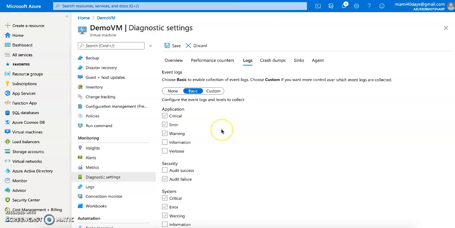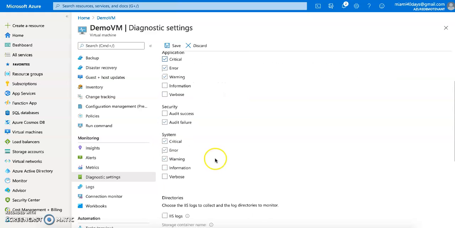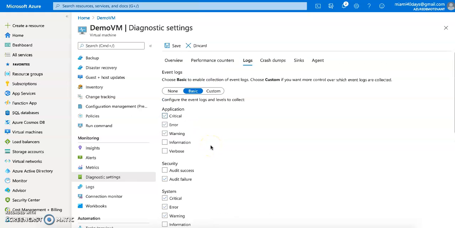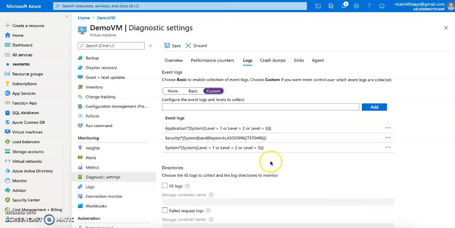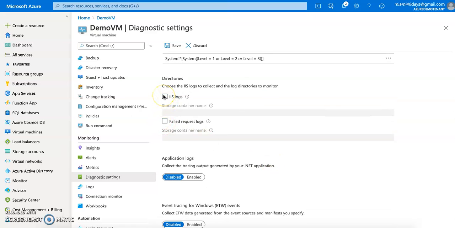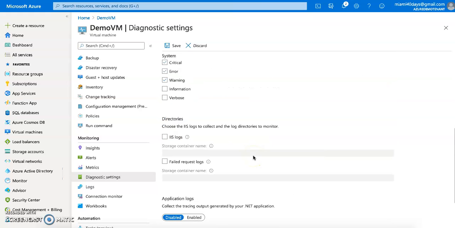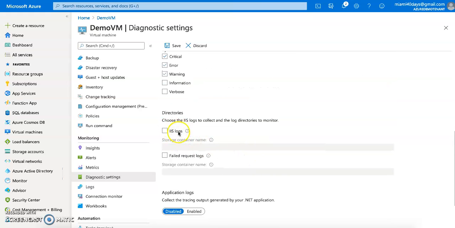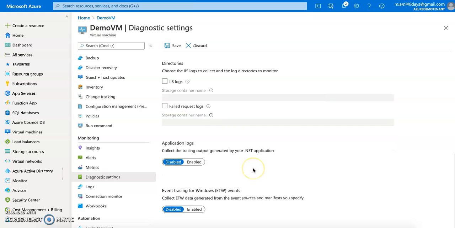I can capture different levels of logs here. At the application level, I can select critical, error, warning, information, and verbose. Similarly for security level logs and system level logs, it will capture all those specific logs. I can also customize and capture IIS level logs. Let's go back to basic. Here I also have an IIS level log, which is nothing but a web server. You can also enable application level logs, which will be generated by your .NET application.